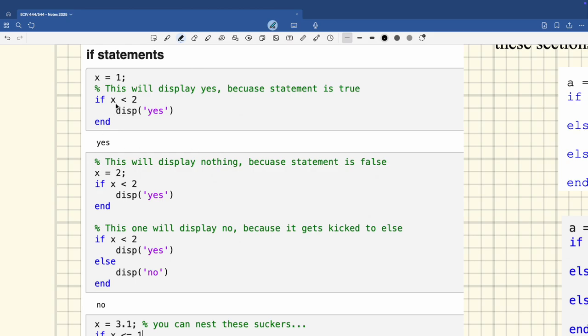You say if x is less than 2, and then so it's if this is true, then do this, and then it ends. So in this case, I set x equal to 1. It says if x is less than 2, which it is, so that's true. So then what it's going to do, that yes just means display yes. And so what it does is it displays yes, right?